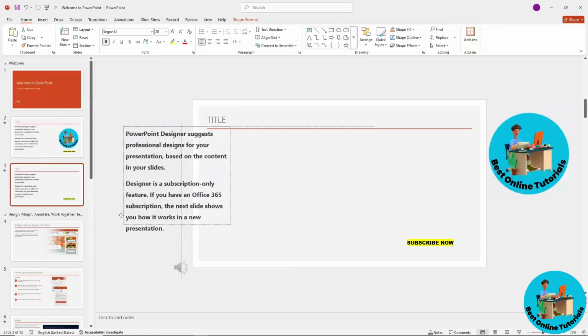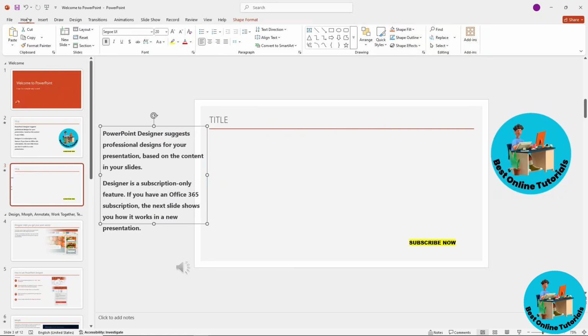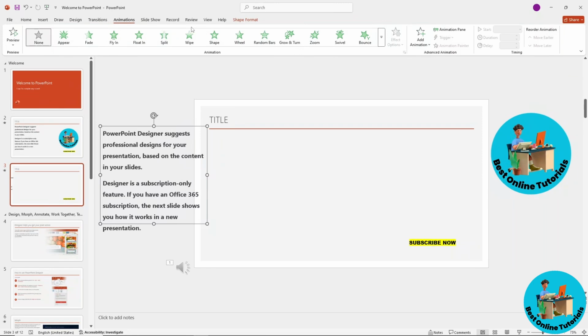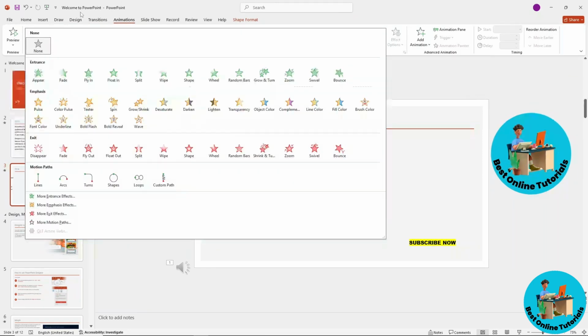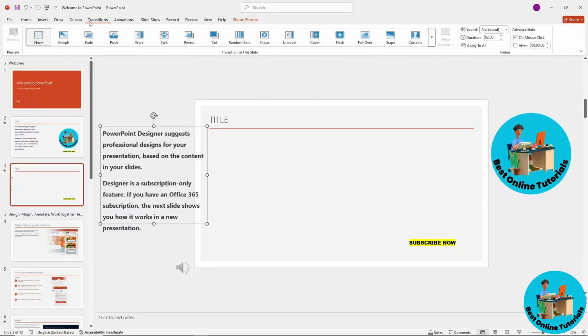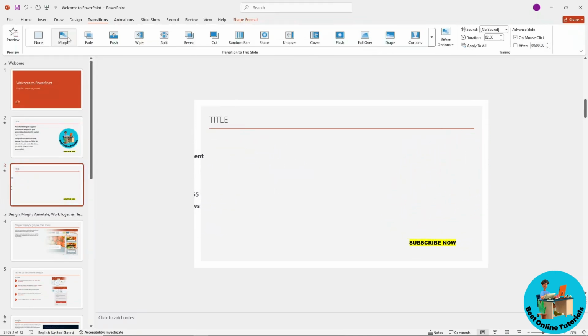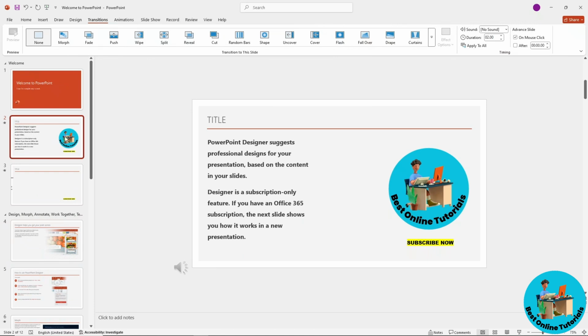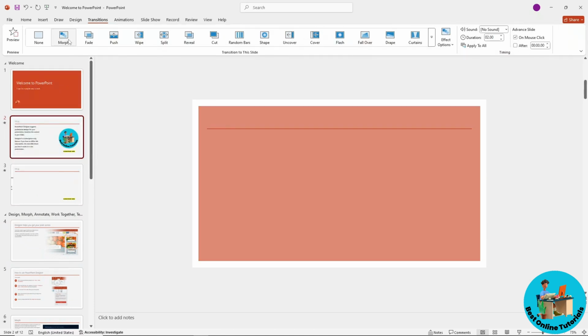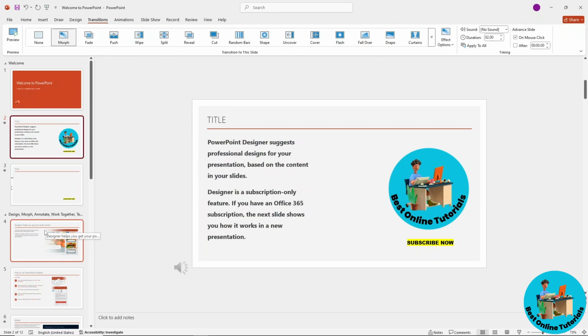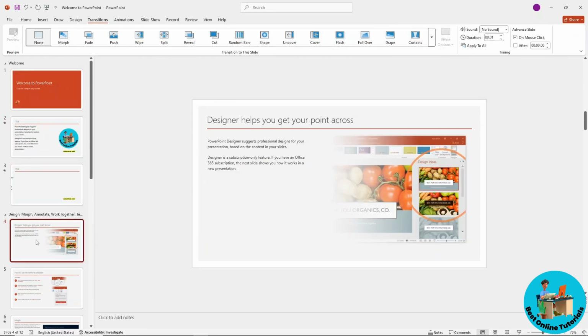And now from here, we could just simply go for the animations on the top and then go for this one. Now we could just simply go to the transitions and go to the morph. And after that, just simply select this one as well and go for the morph. And now we go for the fourth presentation.